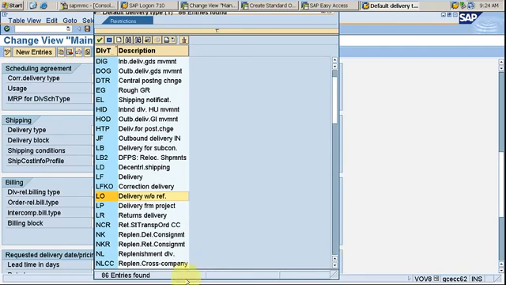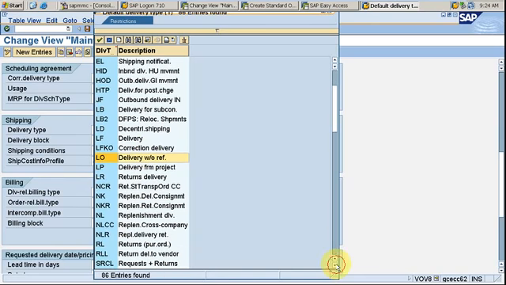You see NL, replenishment delivery, that is STO. Okay, and STO return delivery, NLR. These delivery types are important, and you may get them in an interview also. NLR, replenishment delivery returns. Not only for interview, but also for your configuration when you do this BBP as you study.